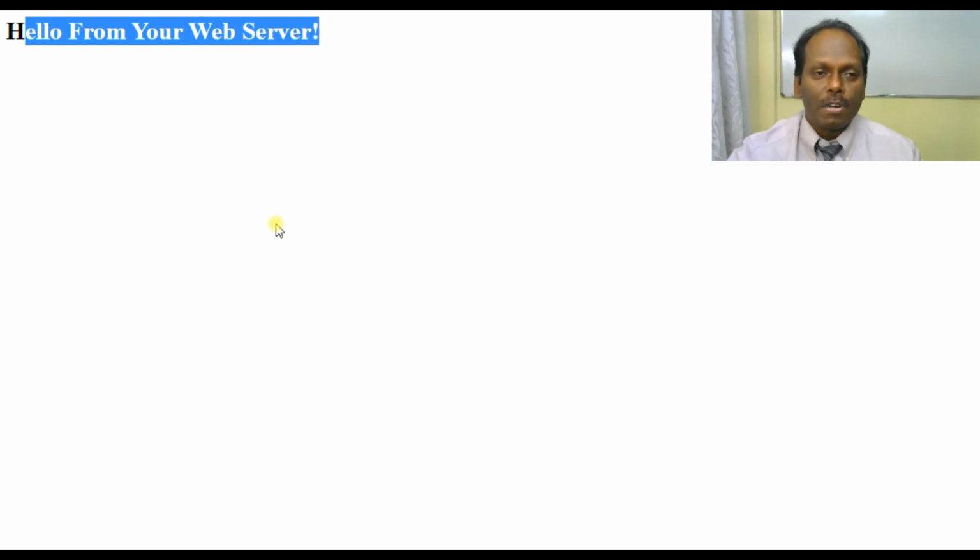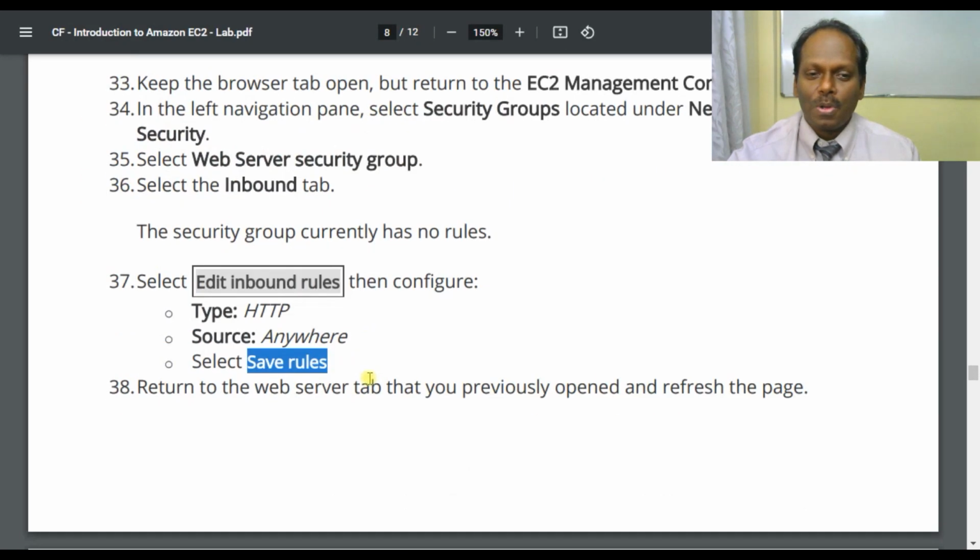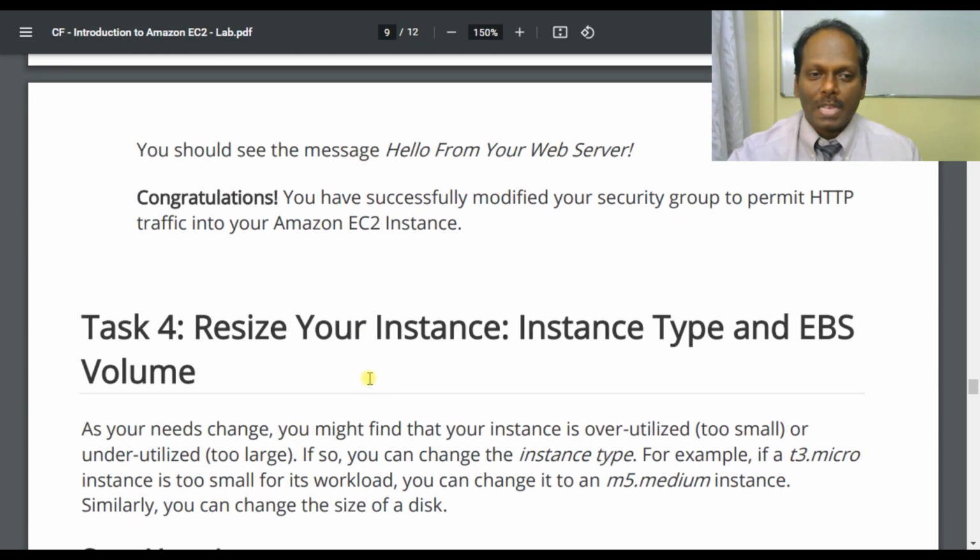Please check from other computers also from this particular IP. It should work. If it is working, then congratulations. You have just set up your website, modified your security group, and your website is ready. Your hello from your website should work.